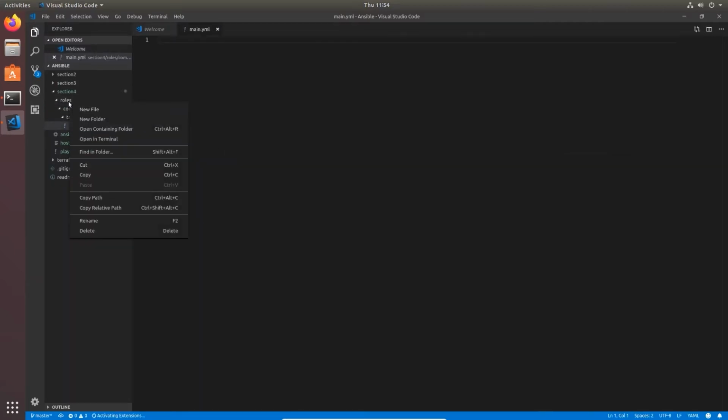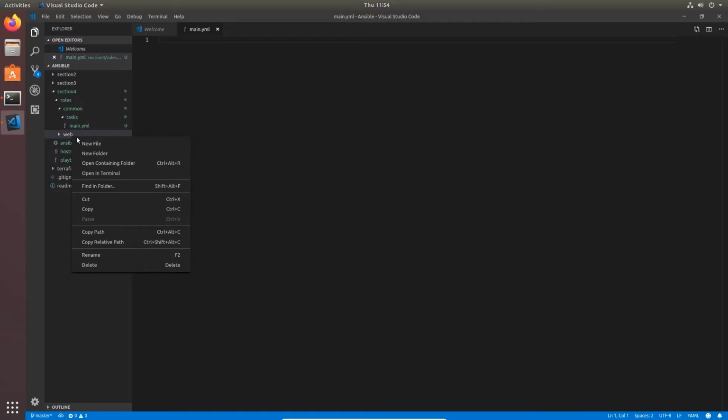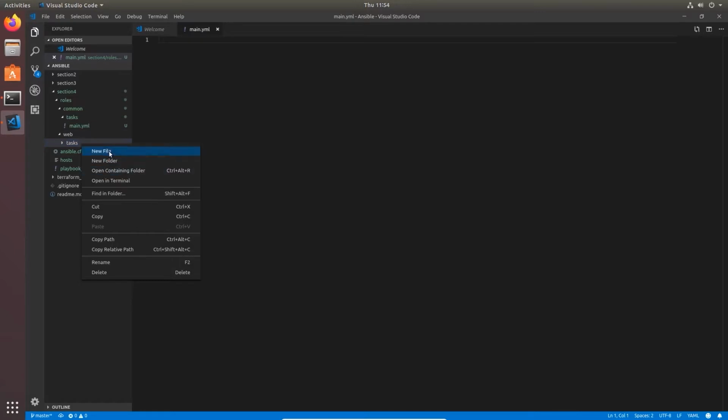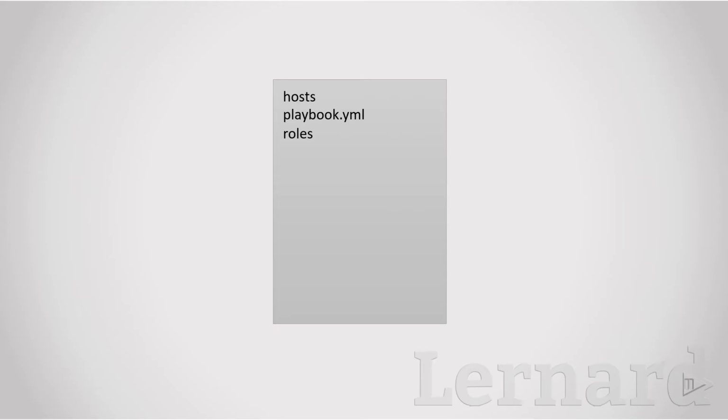Now I'm going to repeat that whole process for a role called web that will also live in the roles folder. Again, a folder called tasks, and then a file called main.yml. That structure has gone quite a few levels deep already, so let's just have a quick look at the diagram here to get some insight into what we're doing.